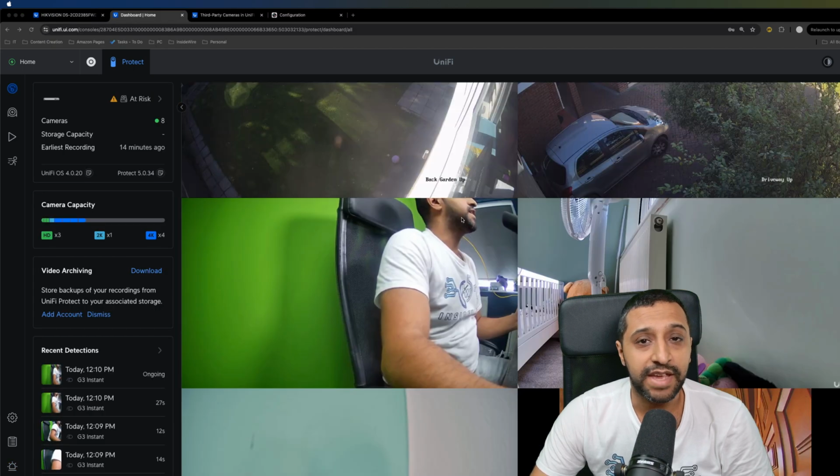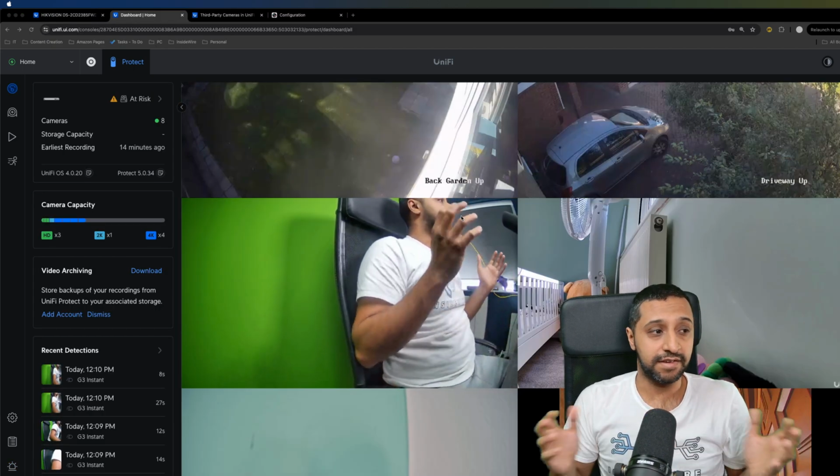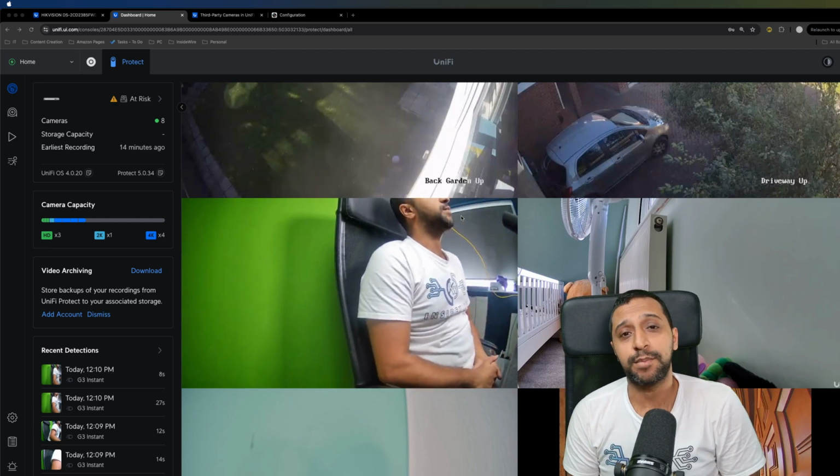There you go. You can see all the cameras that I have been added, and it's really that easy and simple to set up UniFi Protect.